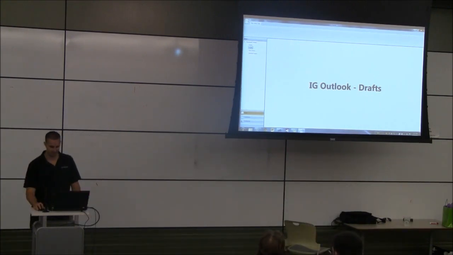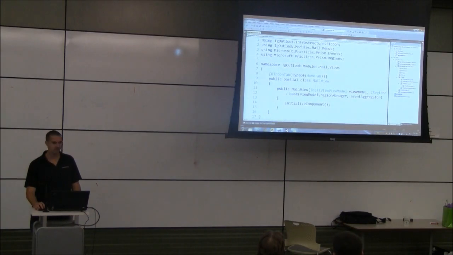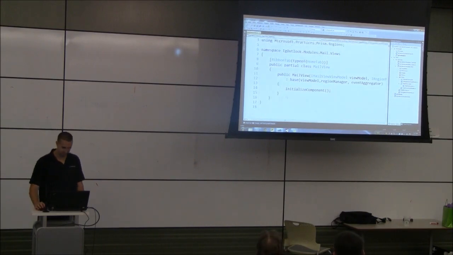I love interfaces. Who doesn't develop with interfaces? Prism will make you just love interfaces. You'll never go back. Okay.